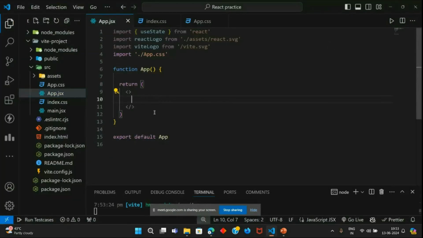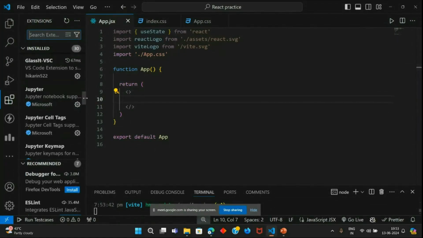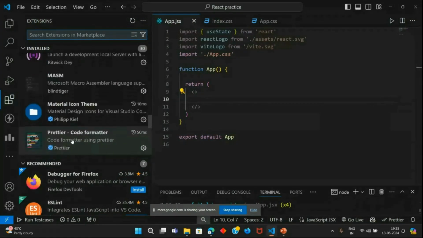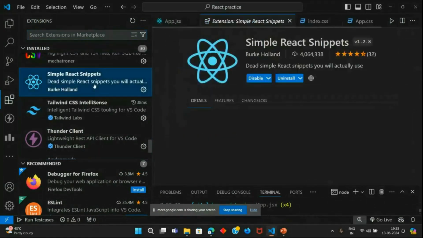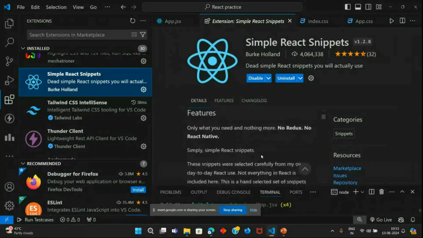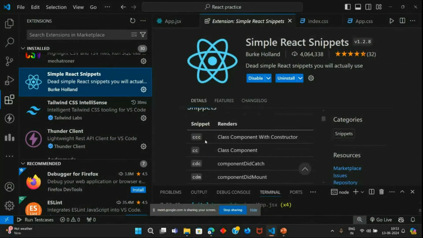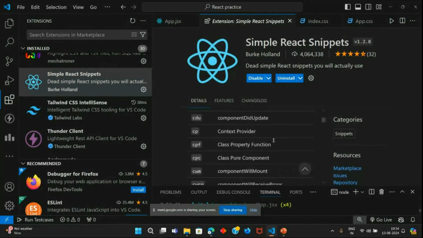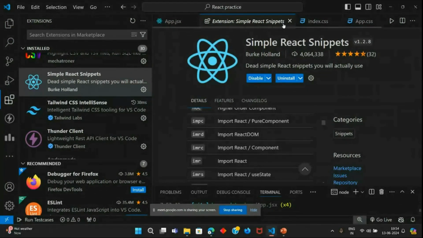Basically you can write your HTML code here. Let's say I am going to write a div and give it a class name. Before that, I need to tell you about some extensions that will be really helpful if you install them. The first extension is Simple React Snippets. It makes it easier to import. If we write ccc, it will import a class component with a constructor, and it has a lot of features. You need to install this, so it will be easier for you.